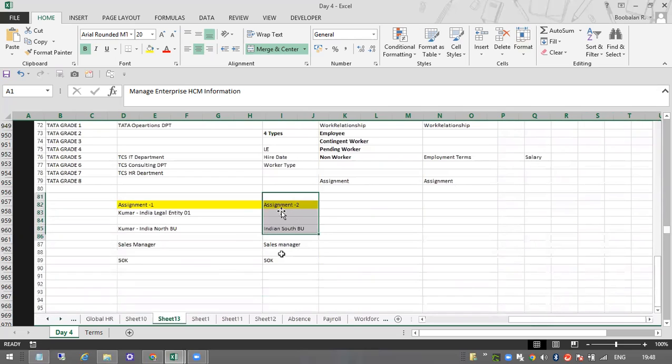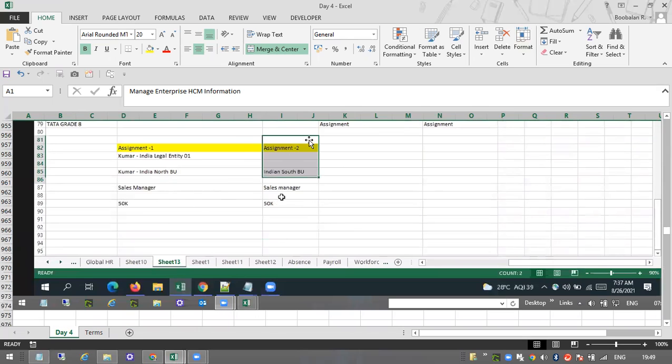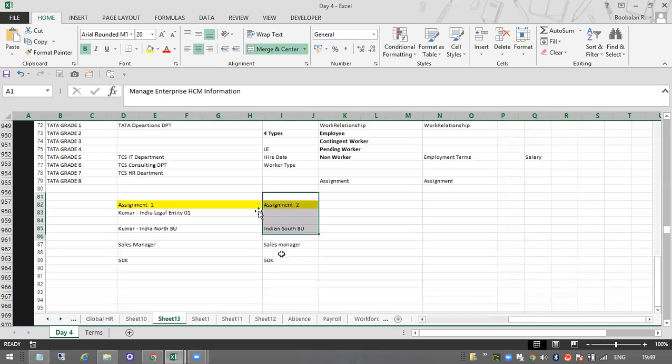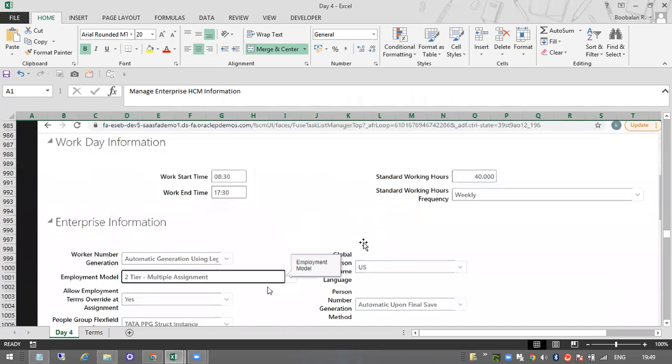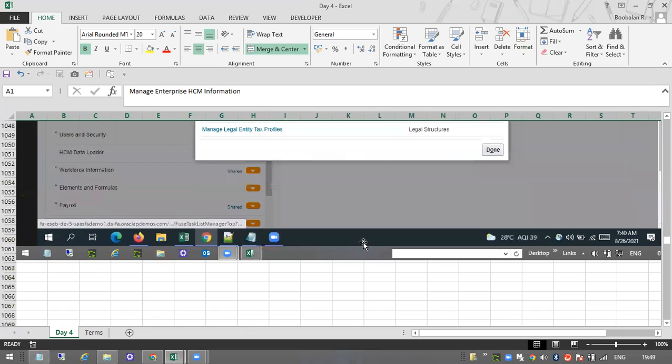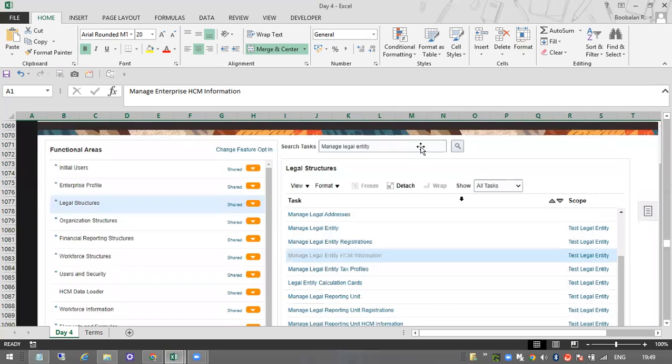But if you create a multiple assignment, for example, one employee is hired in the Indian legal entity, and another employee is created in the same legal entity but hired into different business units, the North BU and South BU. The sales manager is a sales manager and the salary will be the same. So what is the process happening here? We are creating the multiple assignment, that means two levels of assignment are created. Once they are created, you need to manage the legal employer.